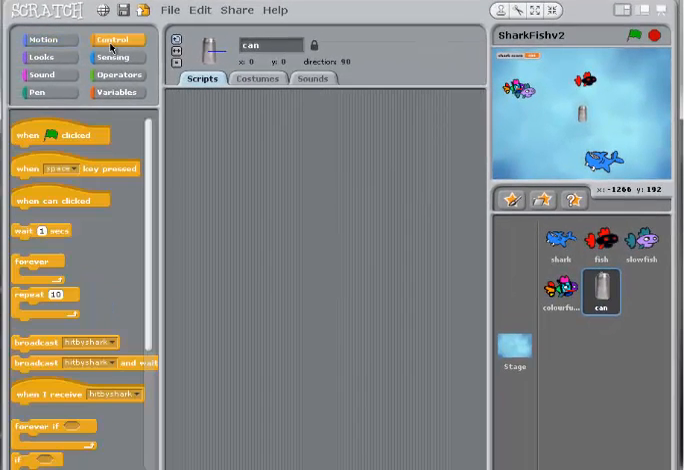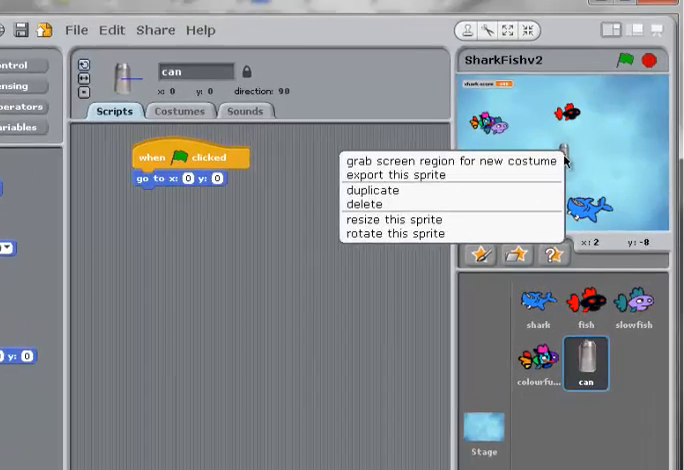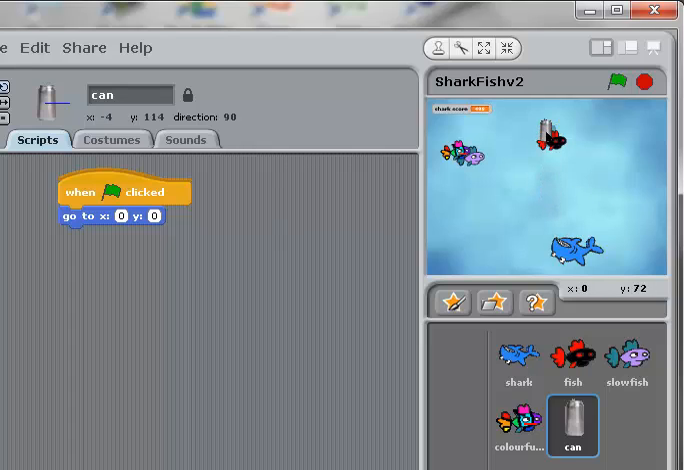Now when I start the game, I want the can to go somewhere on the top of the screen, so I'm choosing the when green flag is clicked block. I'm switching to the motion, using a go to XY. Now I want the can to go to the top of the screen, so I'm just moving it there so that I can see the coordinates. I am seeing that the Y coordinate should be something like 180, but X I want it to be random because I want the can to appear somewhere along the X coordinate but not always in the same place.